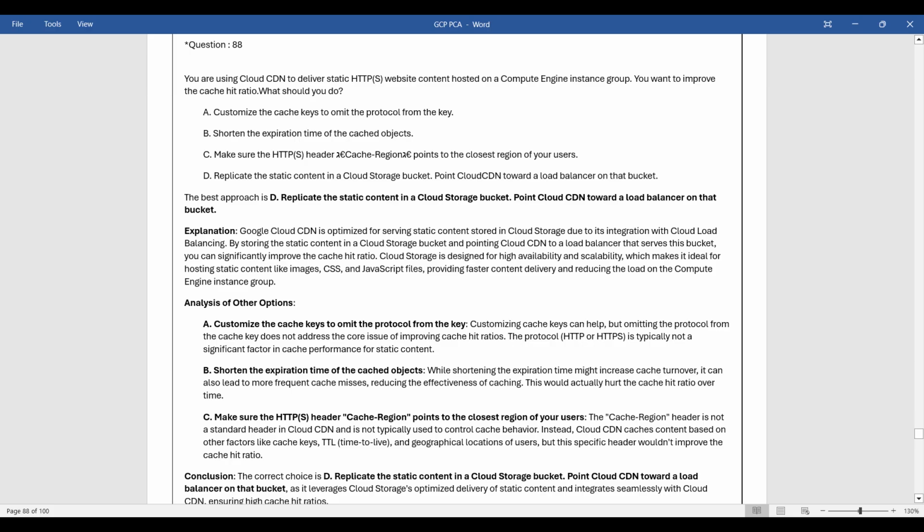Question 88. You are using Cloud CDN to deliver static HTTP/S website content hosted on a compute engine instance group. You want to improve the cache hit ratio. What should you do? A. Customize the cache keys to omit the protocol from the key. B. Shorten the expiration time of the cached objects. C. Make sure the HTTP/S header cache region points to the closest region of your users. D. Replicate the static content in a cloud storage bucket. Point Cloud CDN toward a load balancer on that bucket.